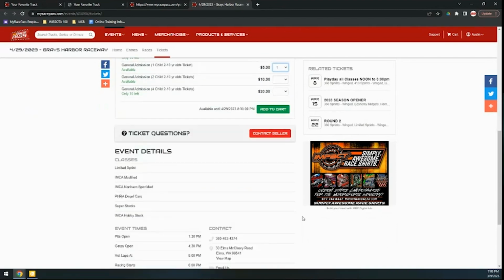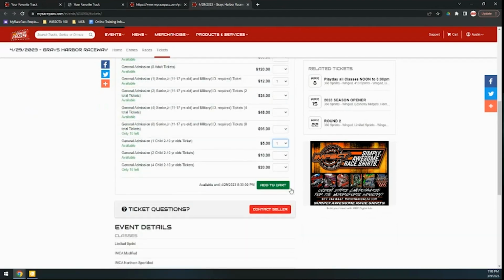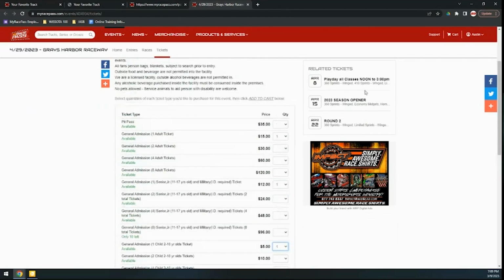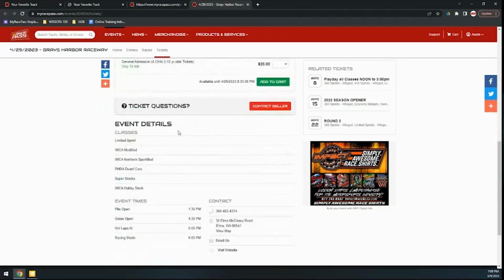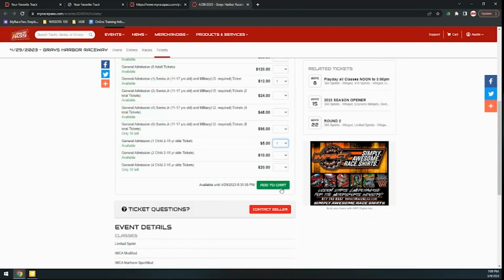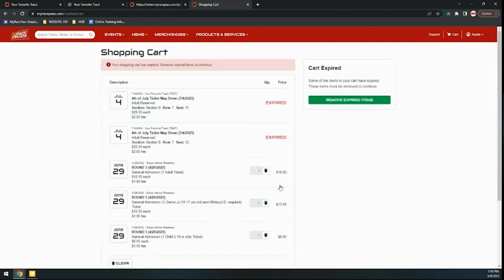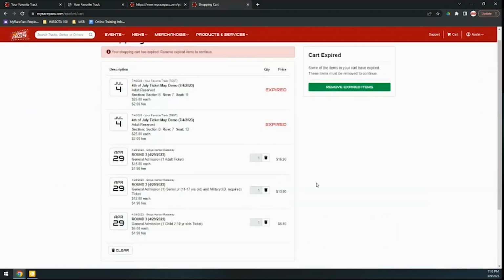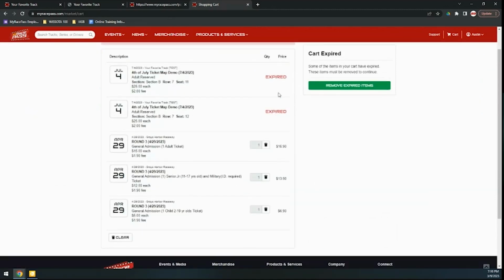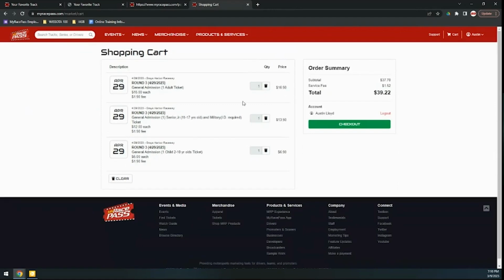And then at that point, the fan presses add to cart. The fan can also see related tickets, so basically different events on your calendar, different event details. So in terms of what classes are running, all of those times, all of that stuff that you set in season management. But I'll add to cart. My shopping cart has expired options from stuff that I added previously, but at that point, I remove expired items. A customer can review what's in their cart and can go to checkout.